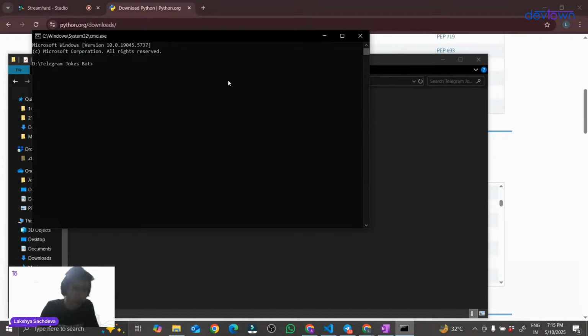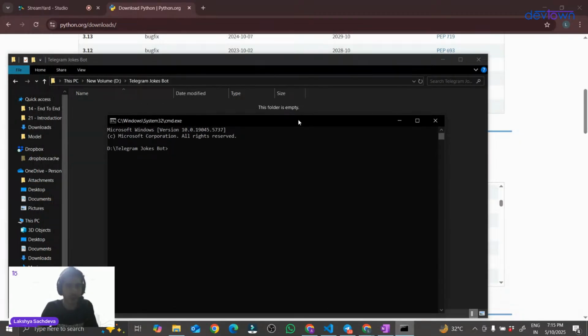If you are using an IDE, you just have to install VS Code. You can go to the online documentation of VS Code. The installation of VS Code is very easy.